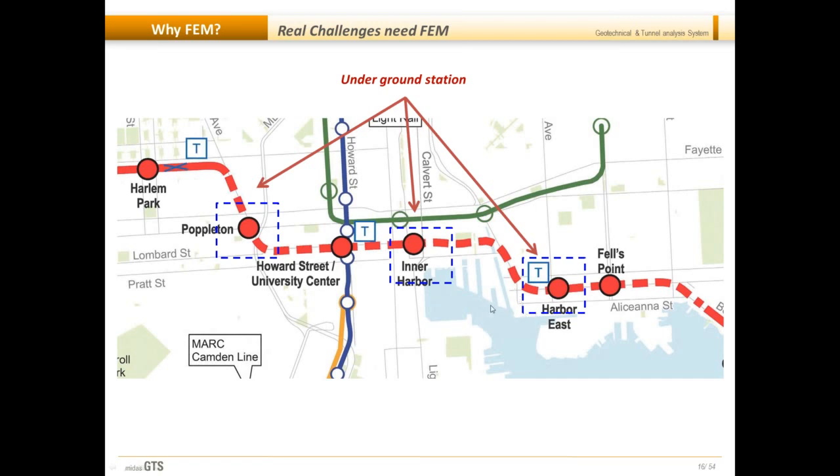Then not only do these underground structures have to be analyzed, but also if you look at this particular junction, there will be tunnels crossing each other. It will be a big junction, so there will be the foundation of existing stations that have to be dealt with, and you have to see the effects of existing structures onto the tunnel alignment or the effect of tunneling onto these existing structures. So these are some of the real challenges that can be met through finite element modeling.